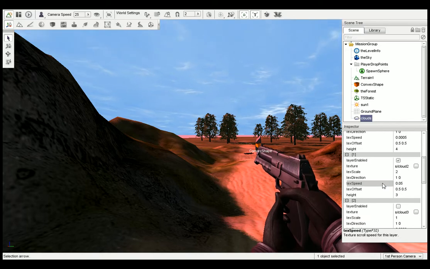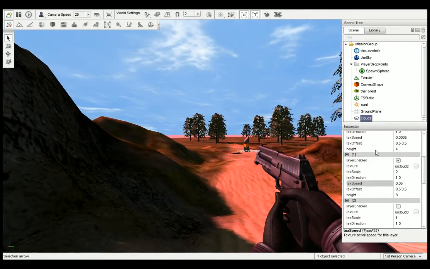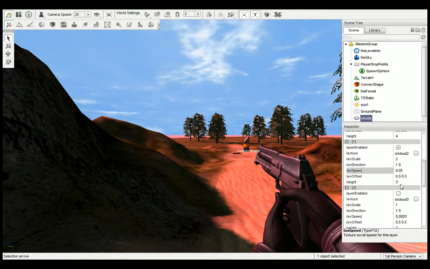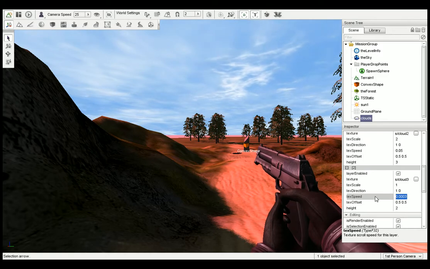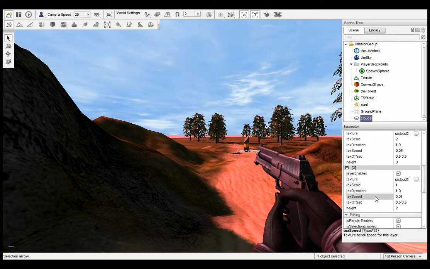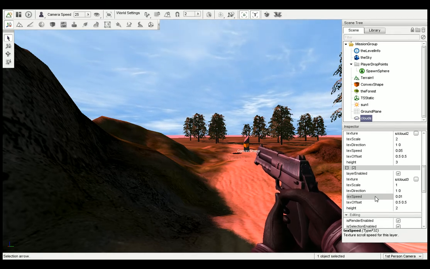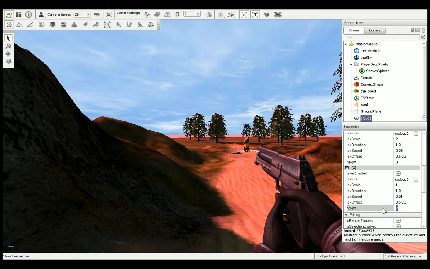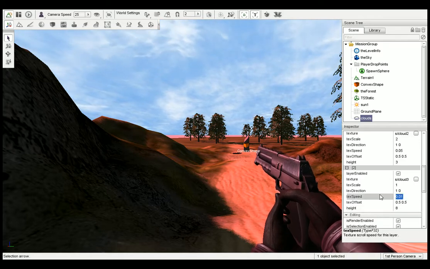So 0.05, and now you'll see that that's slowly moving. Same thing, using all the layered methods, the layers on top, you can actually change that to like 0.01. You'll see that will move at a slower pace, so it gives you that whole layered look. And you can obviously change the height as well, or you can make it really crazy.